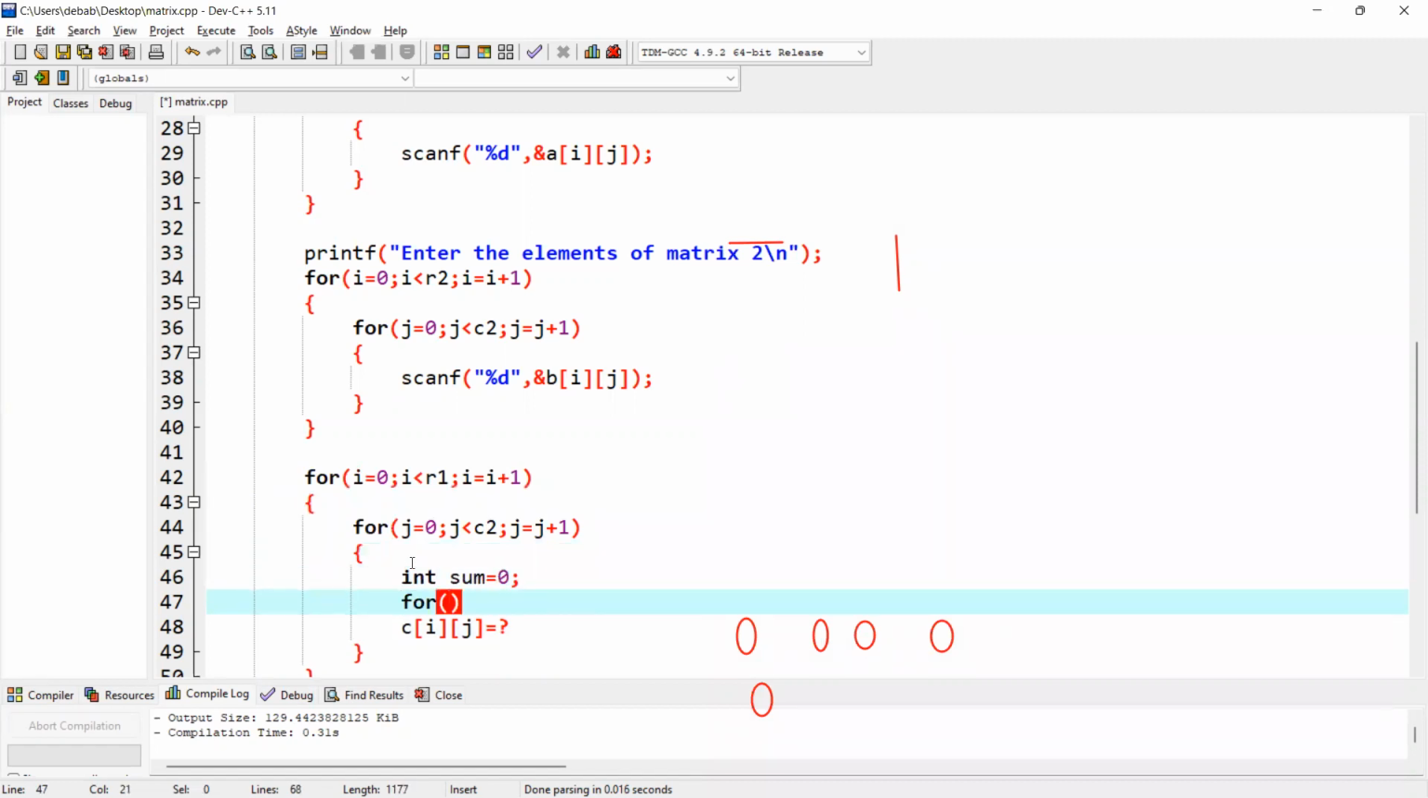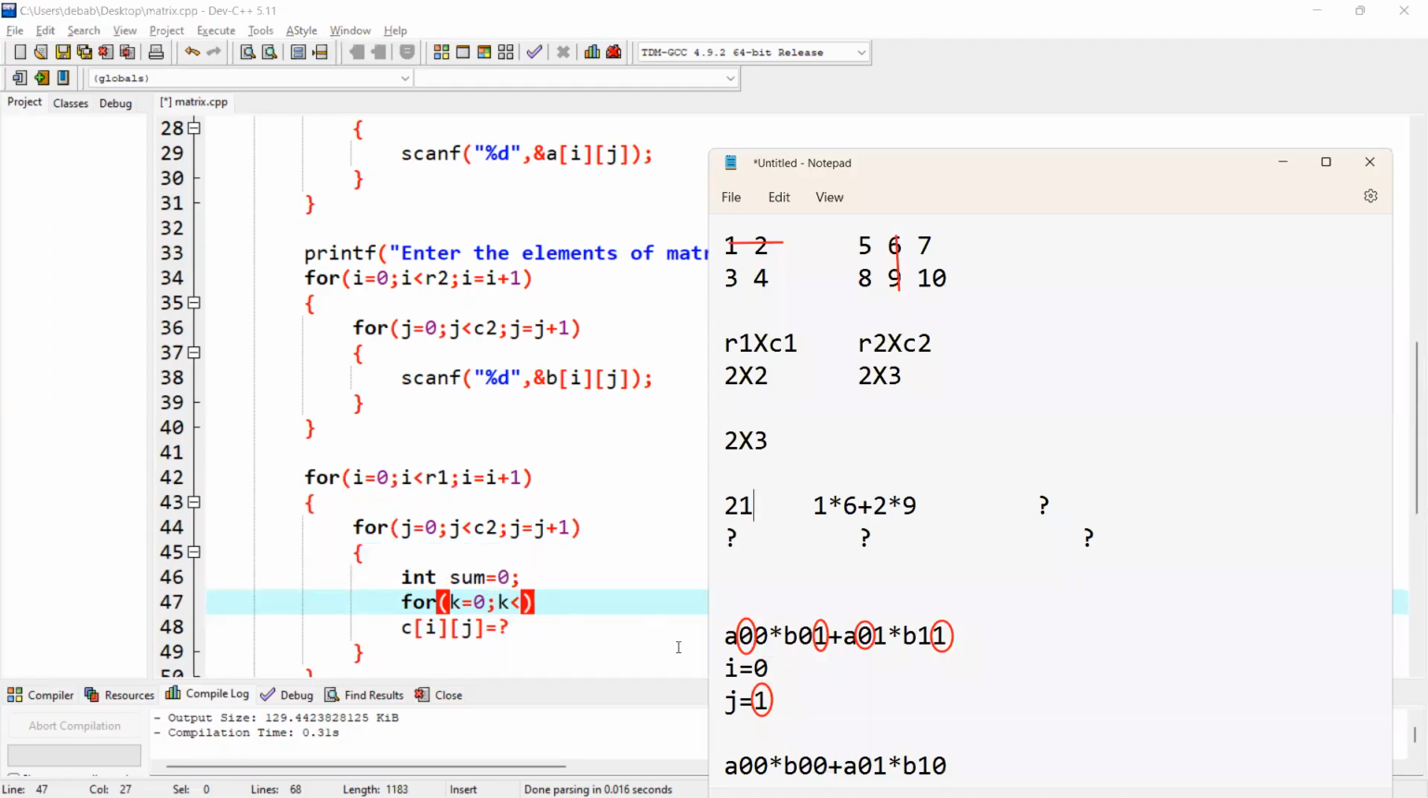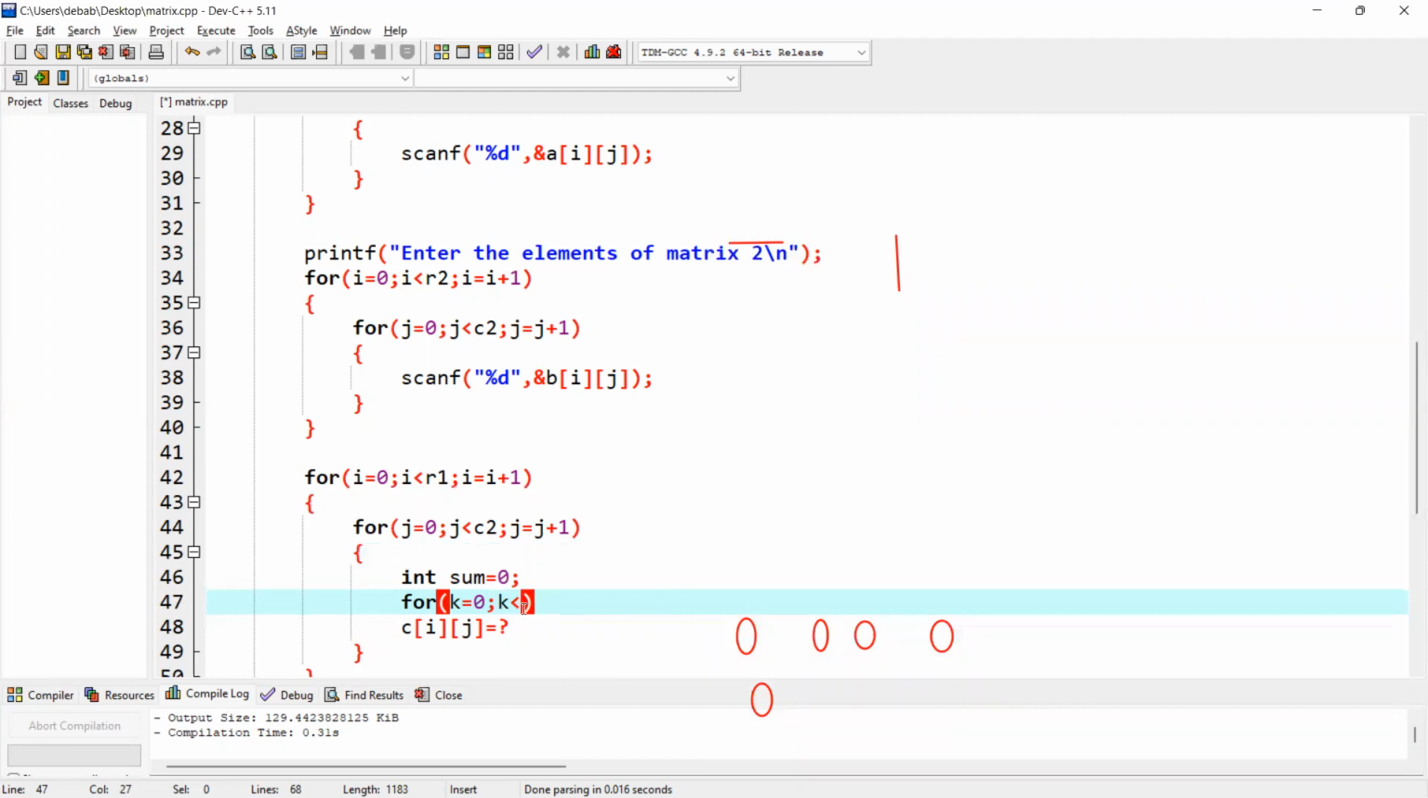So for that, I will introduce another variable called k. And k will be starting from 0. And k will be iterating till, let me think, it will be iterating till 0. And after that, it will be 1. So iterating till less than 2. So that means it will be something less than, I can write C1.